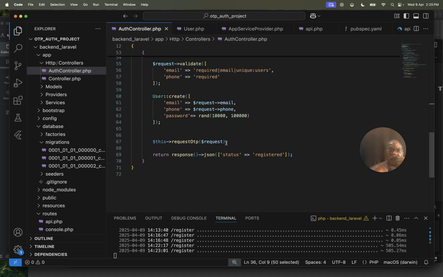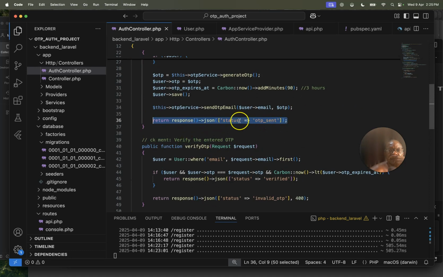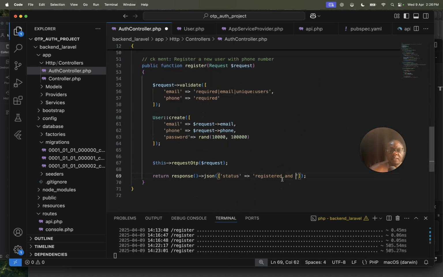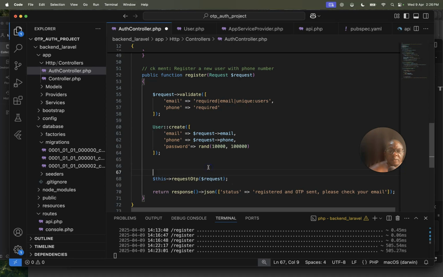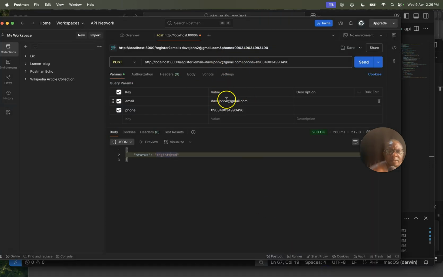One thing we can do is to attach the response. We can do this: registered and OTP sent. Please check your email. Okay, whatever. So send OTP. Let's try and register a new user and see what happens. So I'm just going to modify the email a little just by putting 4. And remember the phone number is the same. We're going to come back to that and click send.